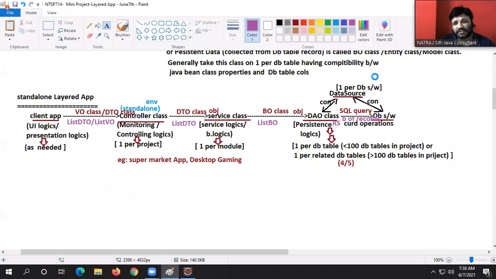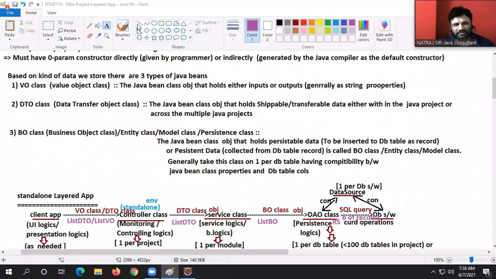Shilpa madam, I have given a clear idea. Inputs VO, shippable data DTO, persistable data or persistent data BO. And after listening to the entire Ramayana, again coming to when to use DTO, when to use BO. Either concentrate or sleep completely. Please don't irritate me like this. What is the meaning of this statement? Actually, you are supposed to watch the video, but still I have spent exclusive time to explain when to use VO, when to use DTO, and when to use BO. Again, coming to the same questions of where to use what?